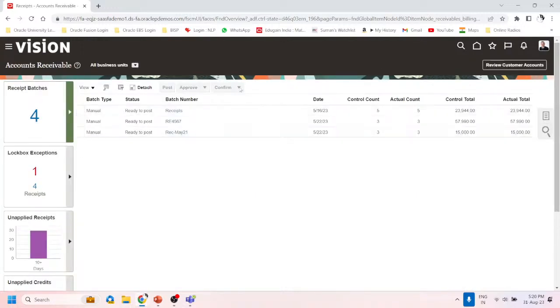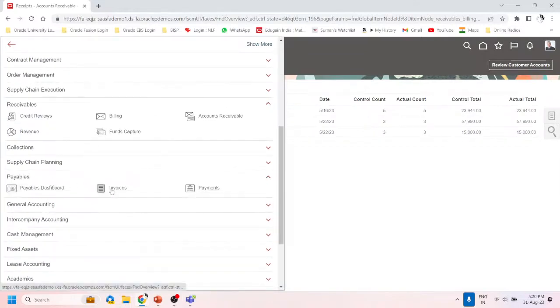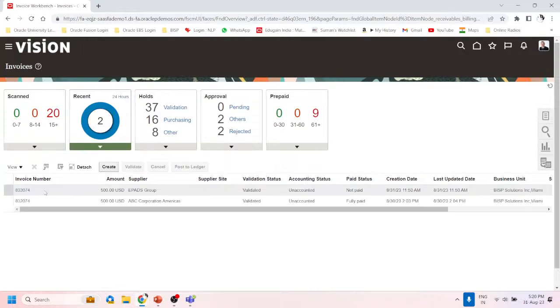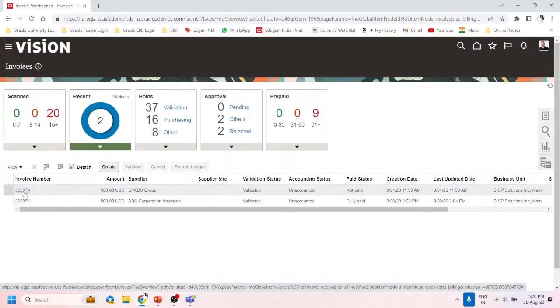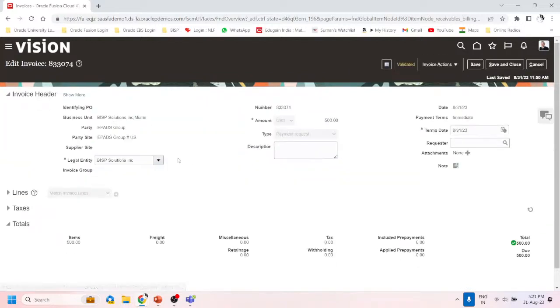Now navigate to the payables work area. I can use the navigator and go to payables, go to the invoice. Let's select that. So here you can see there is an amount of $500, the refund amount. So that is a payment request. Request type is payment request. And the party, so party group.